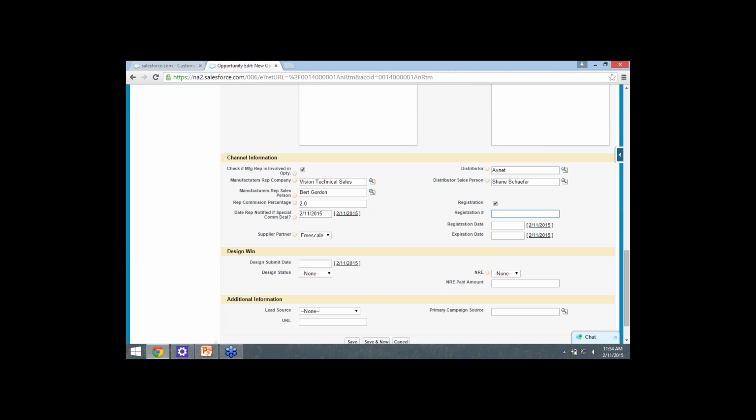Let's say they registered it. You have the registration number from operations. So Peter or Gwen shared the registration number with you. Let's just call this XYZ123. The registration date was today. It usually expires in 6 months, so 1, 2, 3, 4, 5, 6, so August 11th. And you can get this information from ops. So, you can put that in there. We can track the registration.